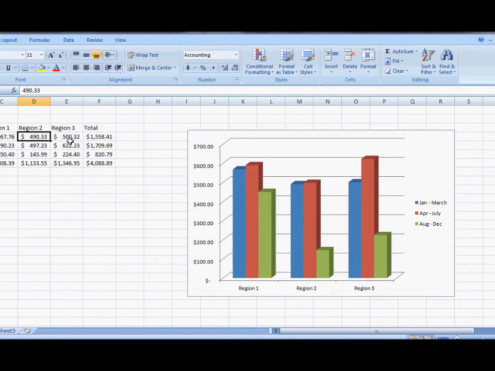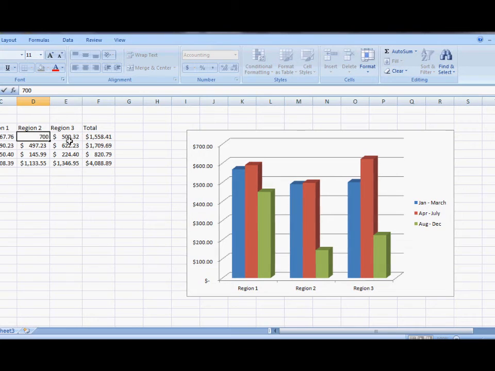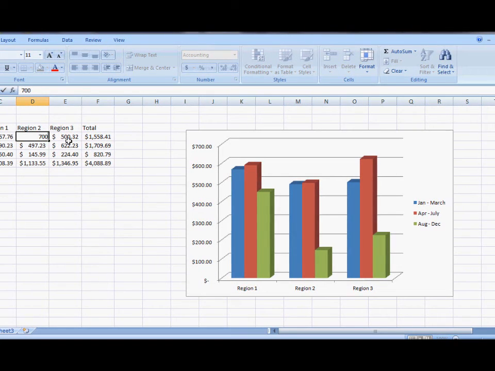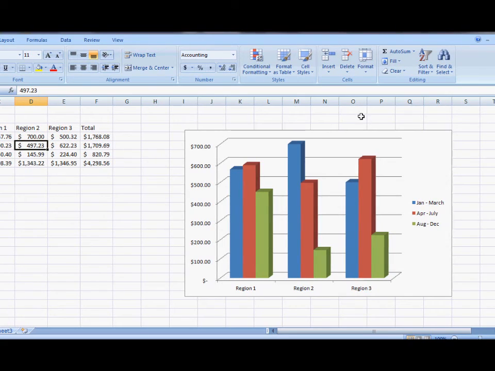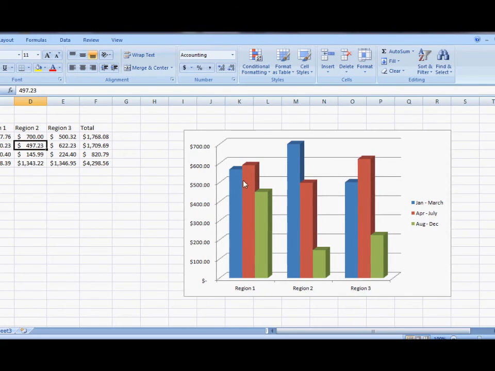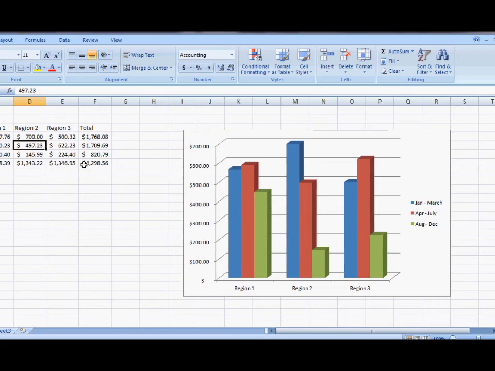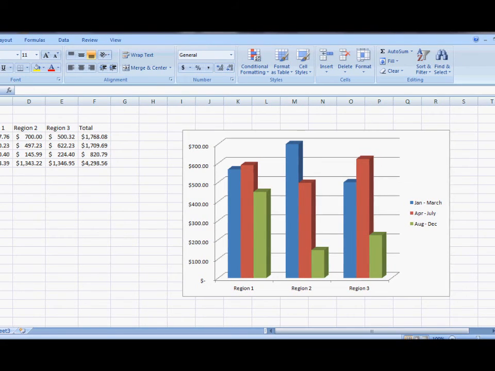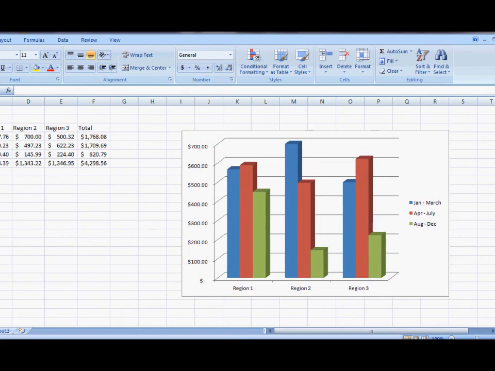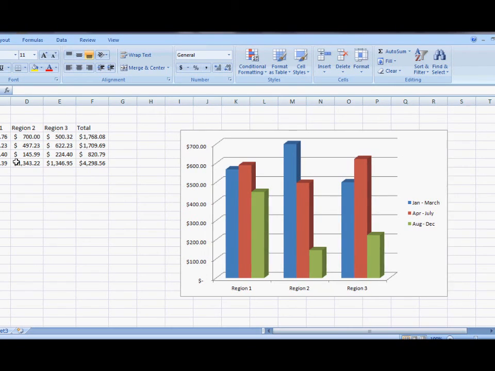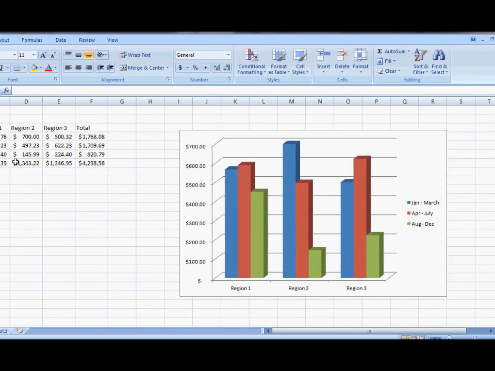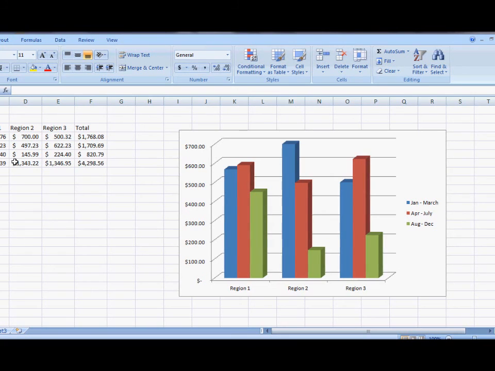We can even change these values around. If we make this 700 in cell D4, if I switch that up, you'll see that the data change is reflected in your chart as well. Pretty nifty. And that is a short introduction on the 3D column chart in Microsoft Excel.